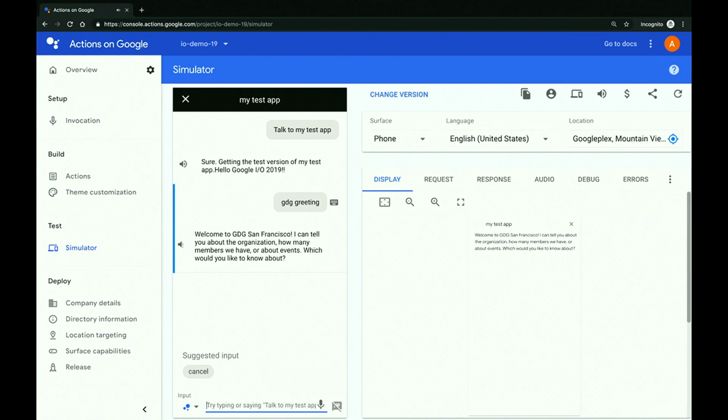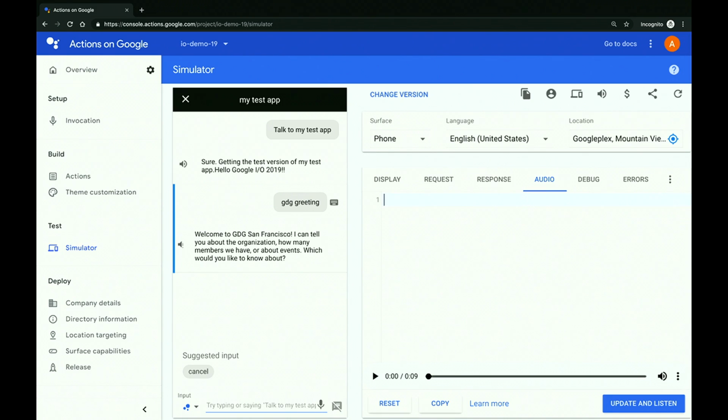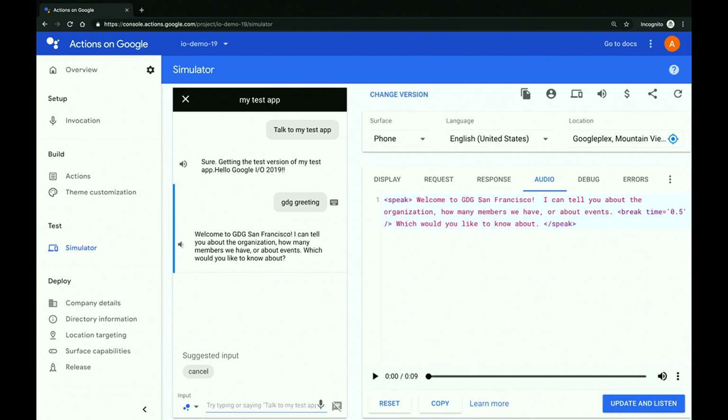That sounds all right, but let me show you where you can make some changes and play with SSML. On the right-hand side, we have the request and response objects, and then we have an audio tab. So let's click there. In here, you could see the text that I passed in, and that Dialogflow gives to Actions on Google. Google Assistant will say this to the user. And so I'm going to delete this, and I'm going to paste in some SSML with that same verbiage with a couple little tweaks. So I'm going to update this so we could hear how this sounds now.